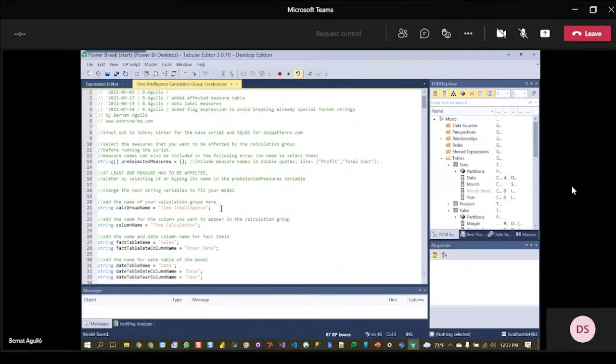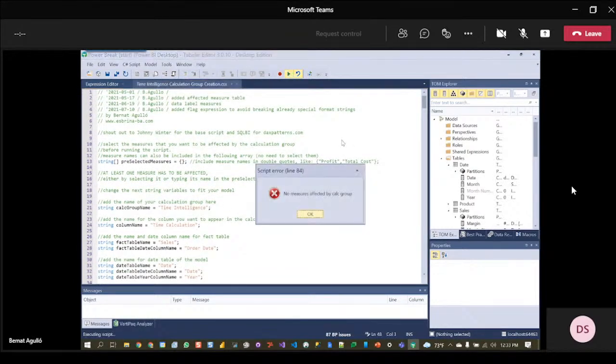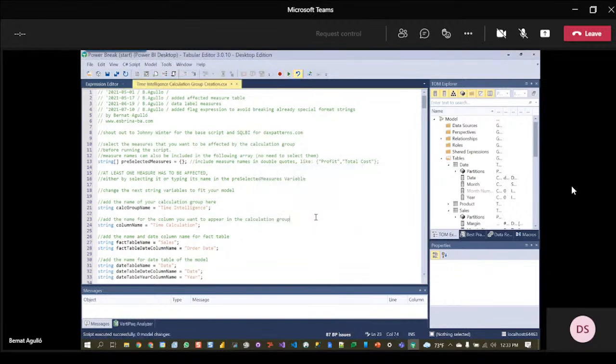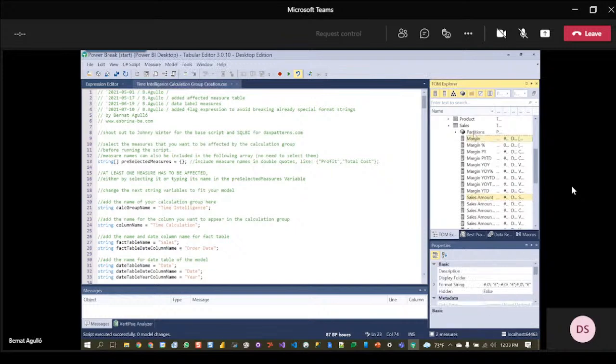Okay, so once you have changed all these variables, you just click play. Oh, sorry, I forgot. I have to say which measures I want, at least one, yeah? So in order to create the table and so on, so we can make the test. We'll just do the same thing. I select the margin and the sales amount, yeah?